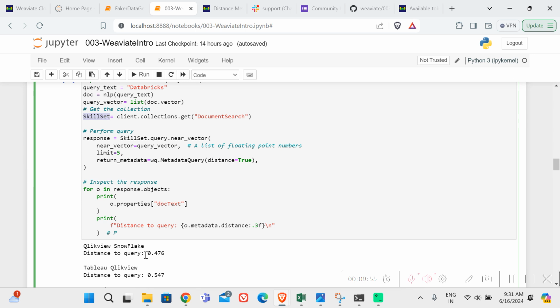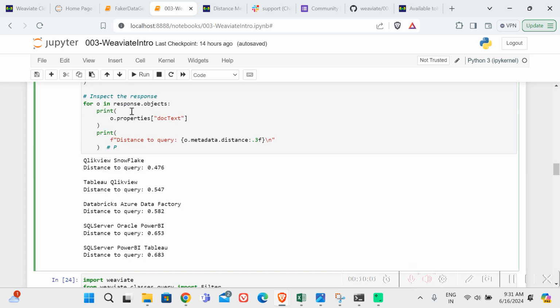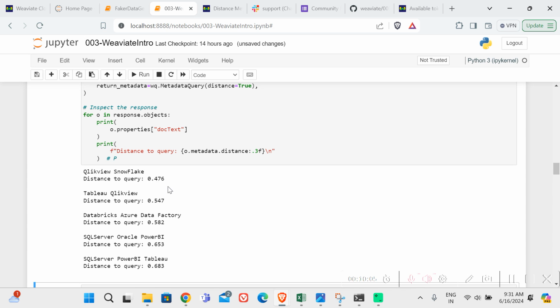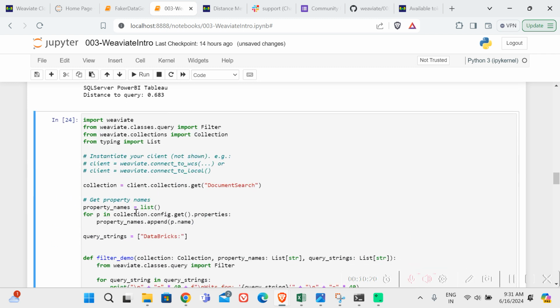Whatever the vector distance metrics computed between the query vector and the vectors that are already stored in the database, those values are returned as well. So when I run this, the search looks good, because Databricks is ranked third. However, it's a little weird that right now we have click view and tab view coming up. This is something we have to fix. We will fix it a little later, but we can proceed to the next step.